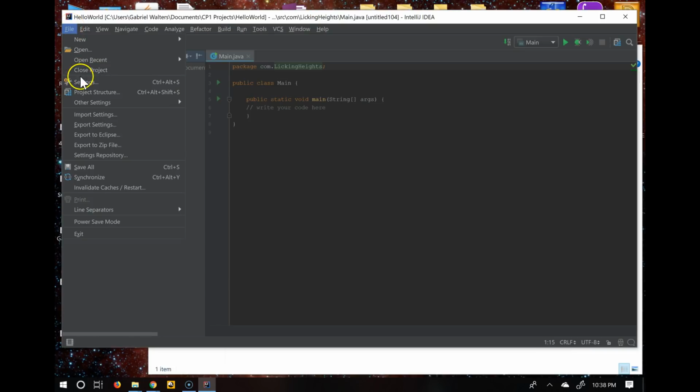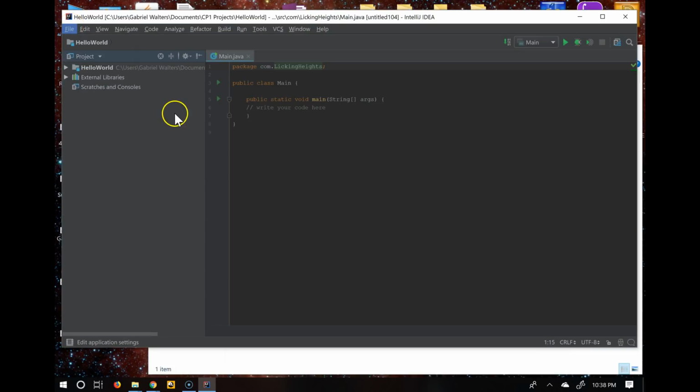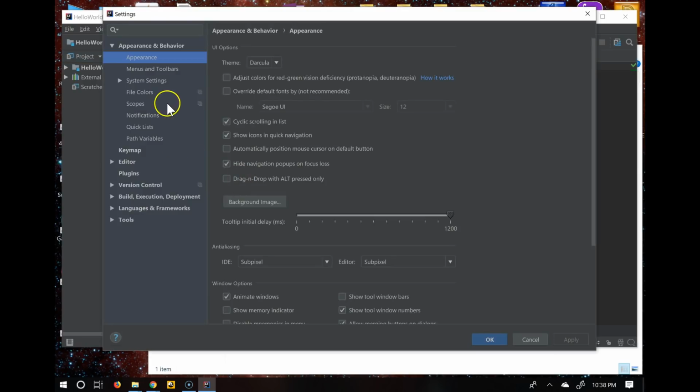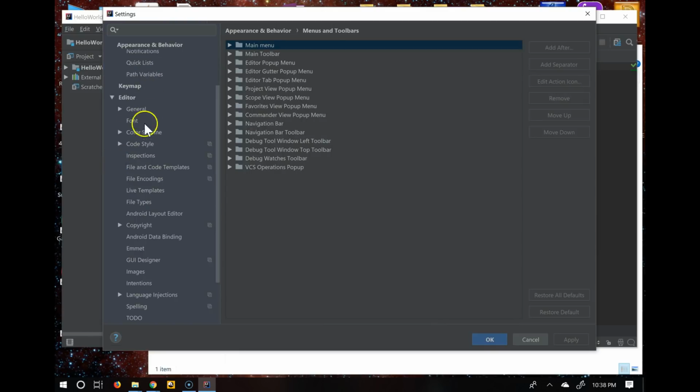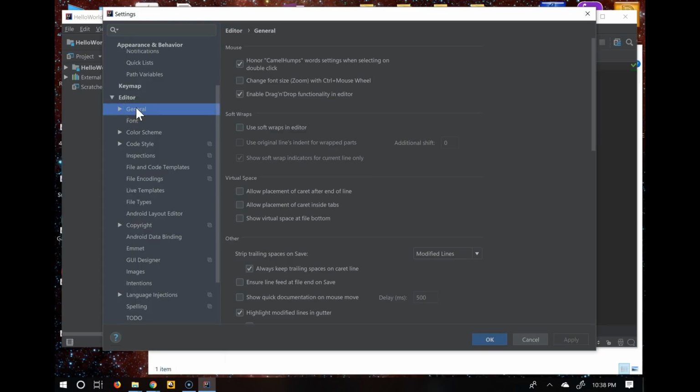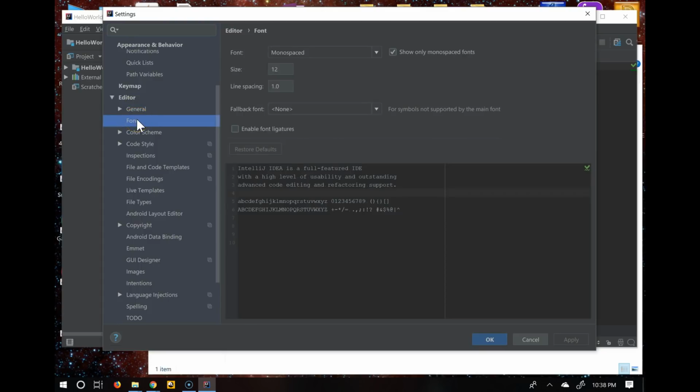You guys can go into settings if you wanted to change some things. Appearance, you could go to IntelliJ Light, and that's the white if you don't like the dark. You can change your menus and toolbars. You could change a lot of things, how your code looks, how your font looks. You can have it where it's a larger font. If that's too small for you, you can resize it.